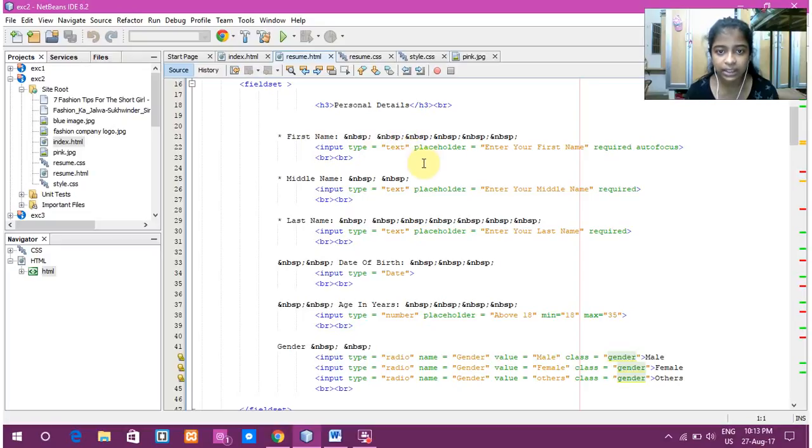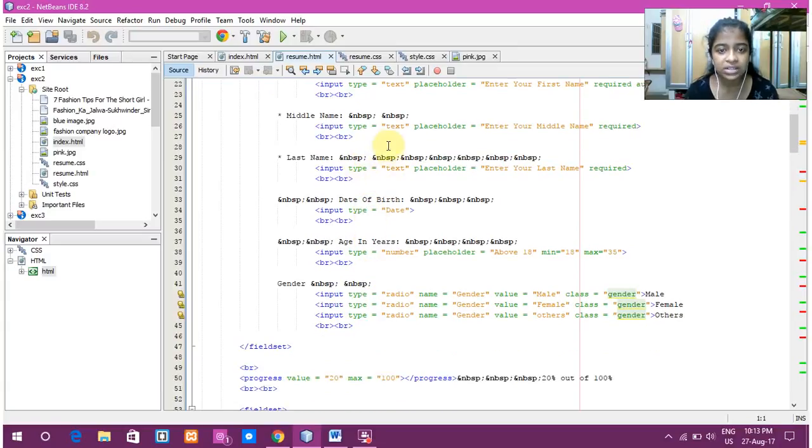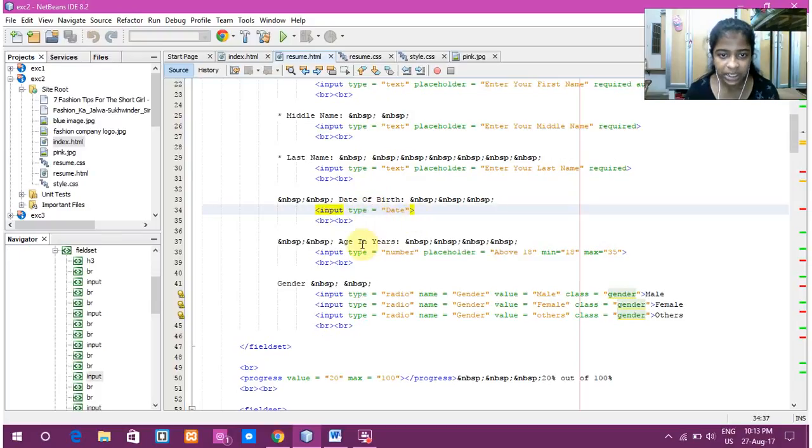For this, the placeholder is: enter your first name, then middle name, then last name. For entering the date of birth, you have to use input type equals date. For age in years, it's a number; the age should be above 18, minimum 18 and maximum 35. And in gender, I have used radio buttons for male, female and others.